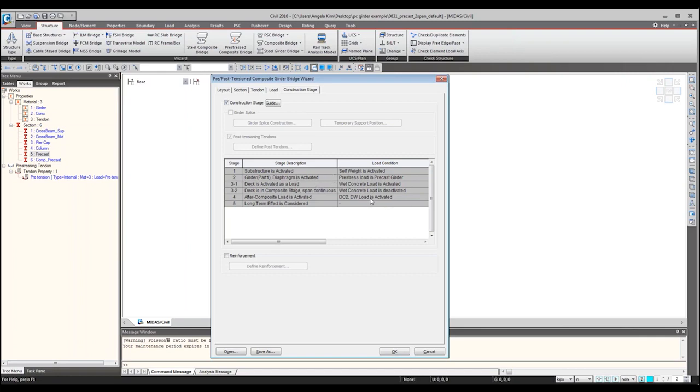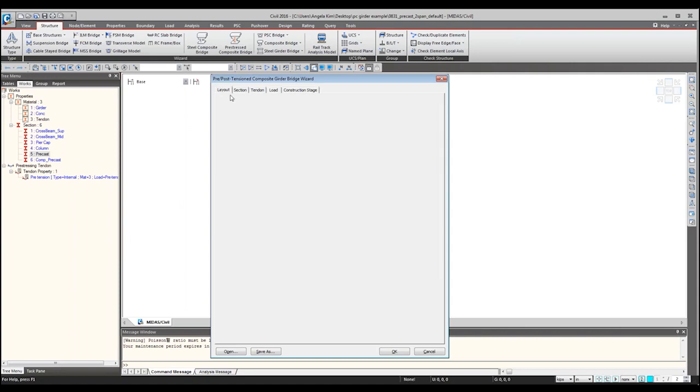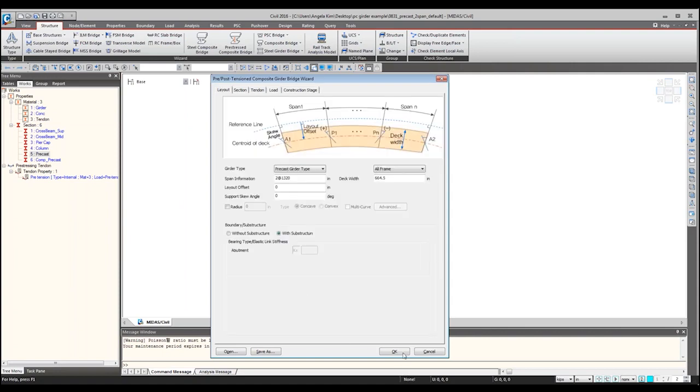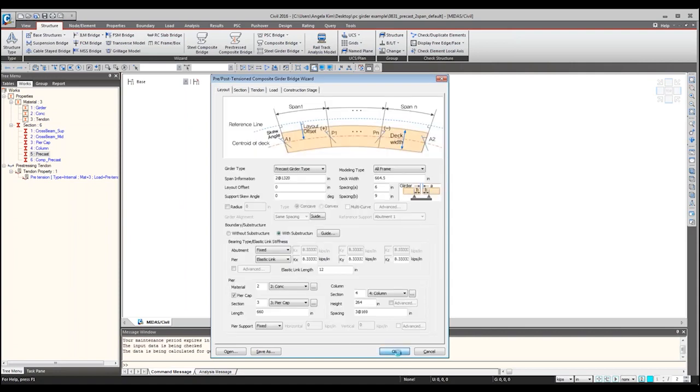It's also going to extract the short-term composite result from stage 4, or if it's a different case with more stages, it's going to extract the result from that stage properly. And considering the creep shrinkage effect, it's also going to extract the result from the last stage. So that's the overall composition of the wizard and how you can also create your bridge model like this.